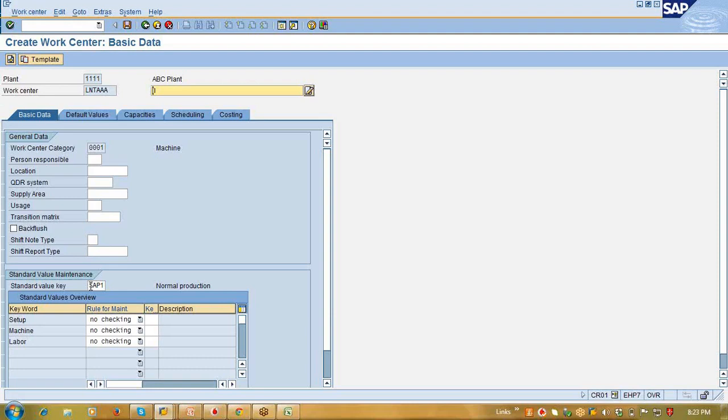It is related to time. The second is machine. Again, if you have multiple machines, and if you want to track on which machine it is linked, for that purpose we use the keyword machine. Here we can define the rule of maintenance. For setup, no checking is given. This many rules we can assign here: may not be entered, should not be entered, should be entered, must be entered. If I select must be entered, in that case, at the time of your order confirmation or product costing, you have to enter some value in this.